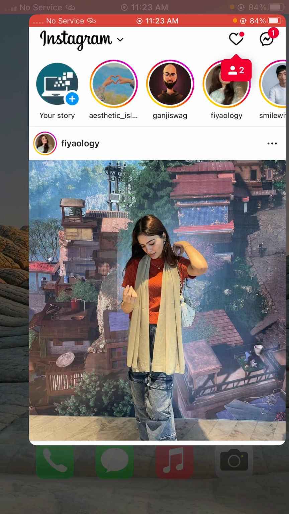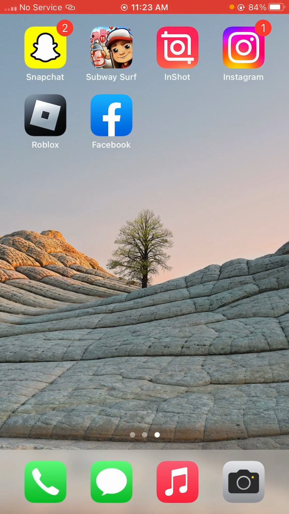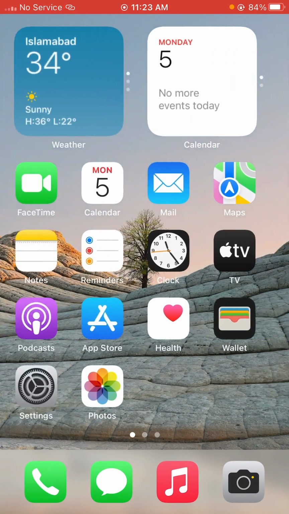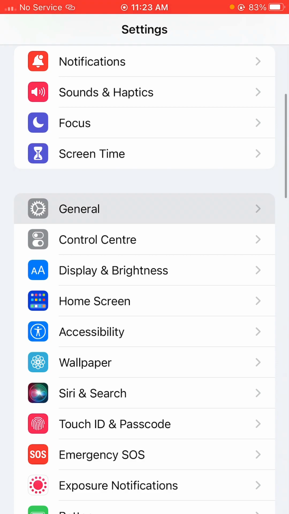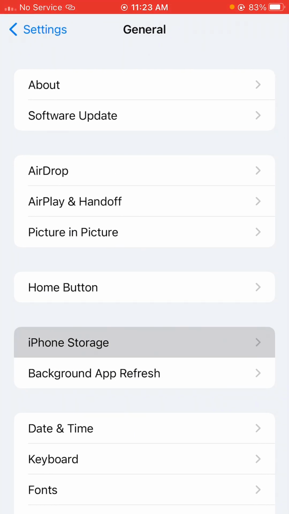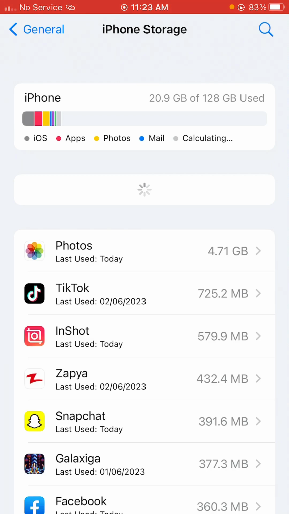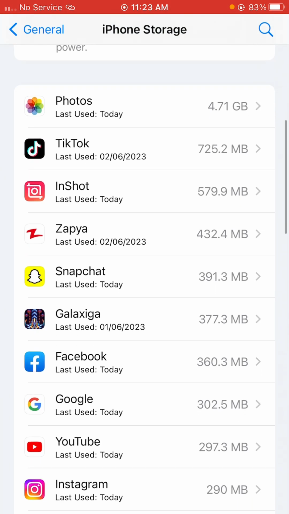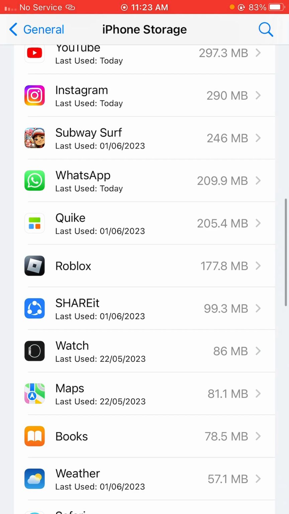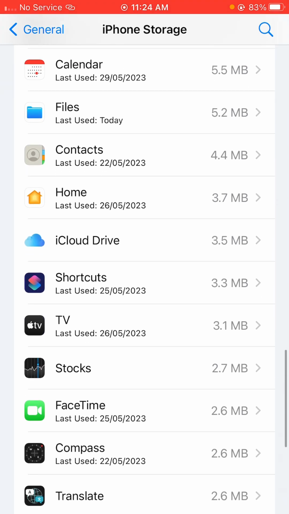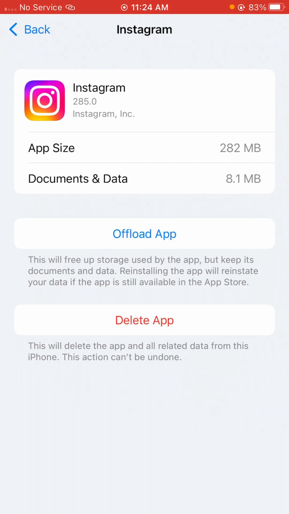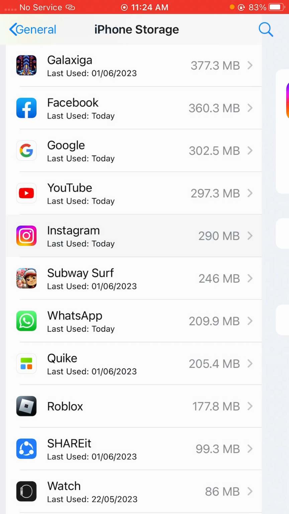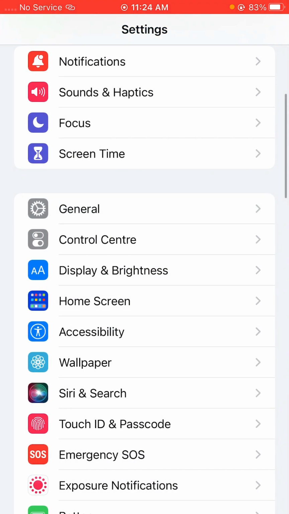First of all, you have to close Instagram, and after that the first thing you have to do is simply go to Settings, then click on General, and here you have to go to iPhone Storage. In iPhone Storage, simply search for Instagram, and you can easily find it. Here you simply have to tap Offload App. After offloading, you have to check whether you have got that option or not.